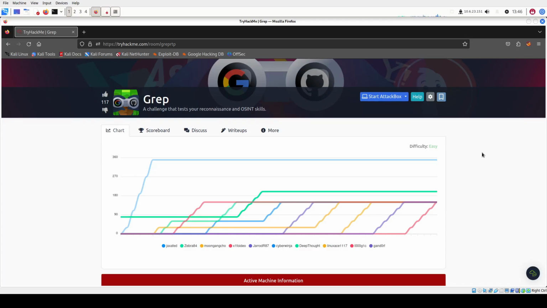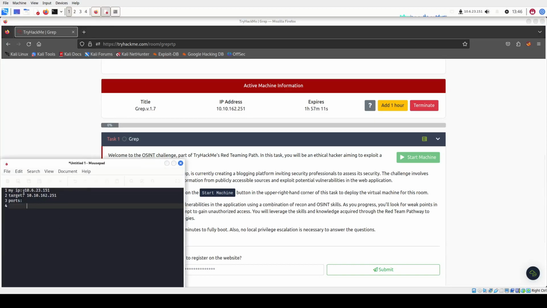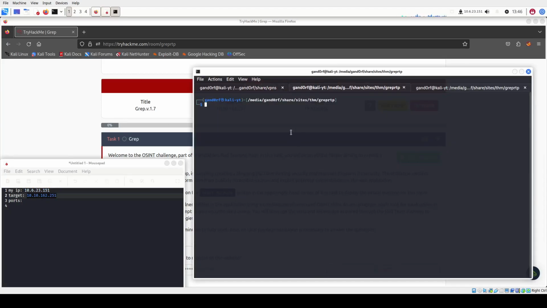Hack Me Box grep. Now I've already got the machine started, let it run for a little bit because as per the notes here, it does take a little bit to get set up. So we have our IP address, and as always I have my notepad here, and I have my IP address and the target box. Let's go ahead into terminal.